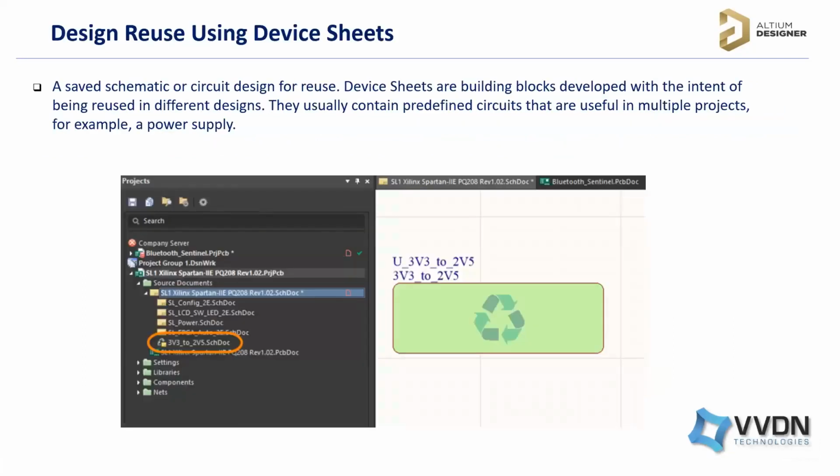So, design reuse using device sheets. As you know, we have device sheet options for multiple projects, like a power supply. We can save that particular schematic sheet in our local path, under the device sheet folder, so we can reuse it. So this is another option to reuse our design, and here you can see the logo for reuse.